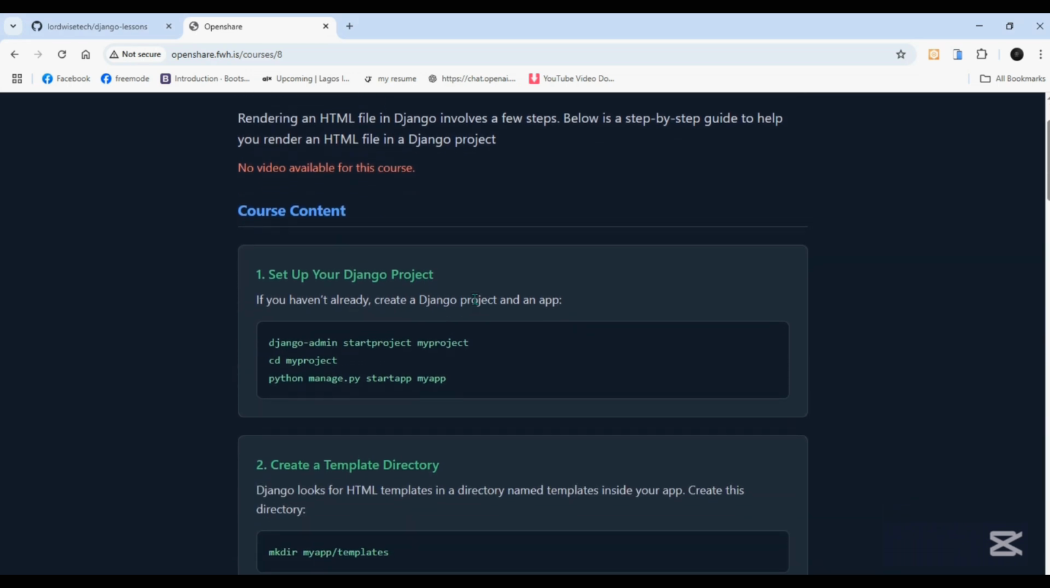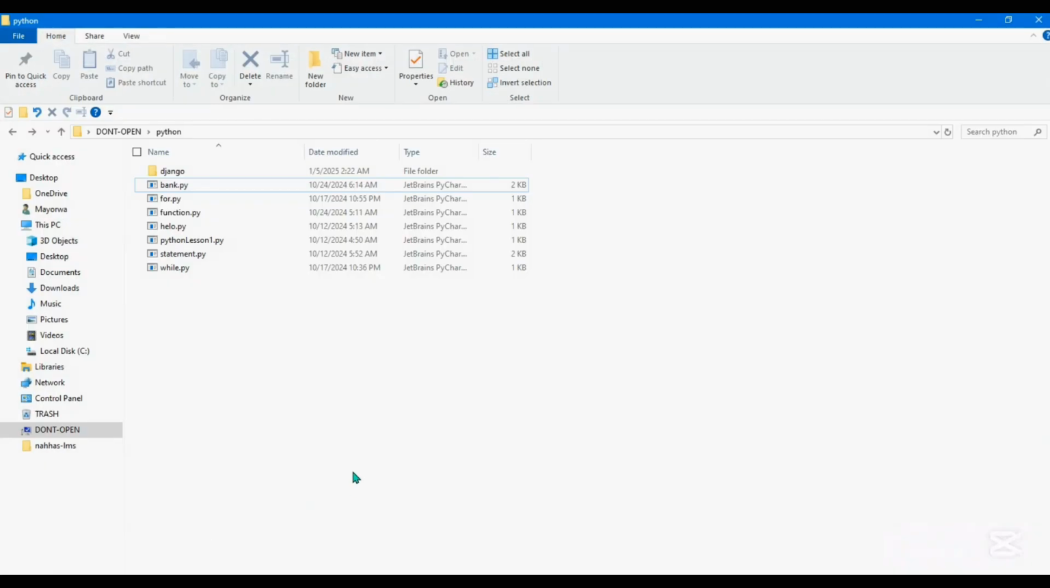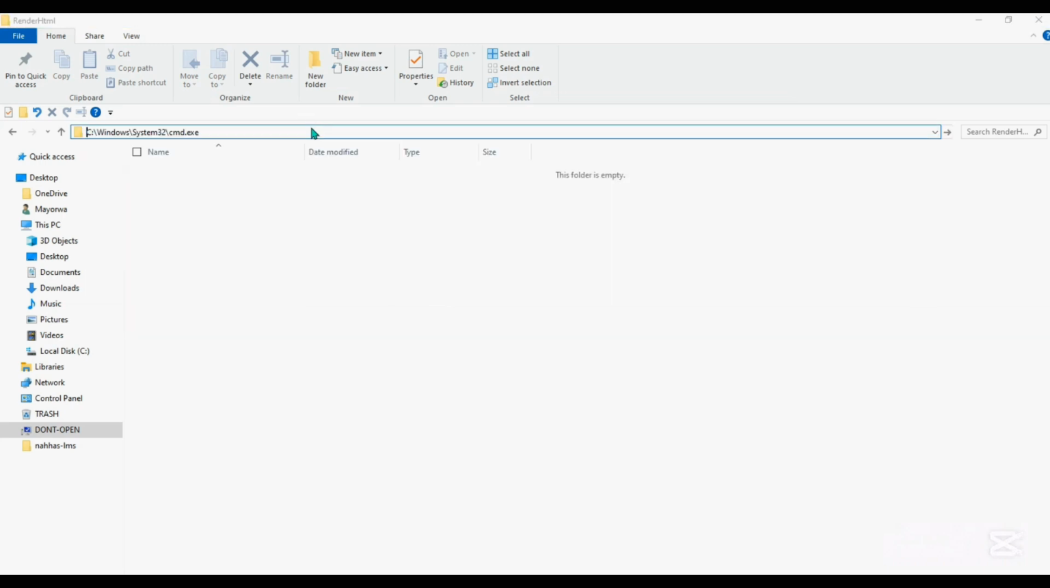The first thing we want to do is set up our Django project. I will head over to my folder. I have a private folder, and inside this folder we click on Django and create a new folder called render HTML, like this. Inside this folder, I will open a command prompt here.